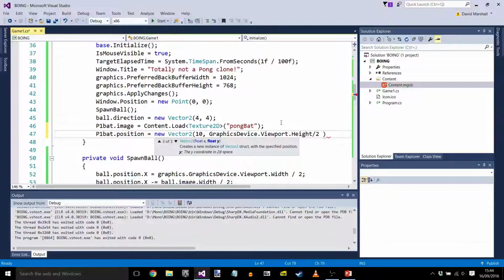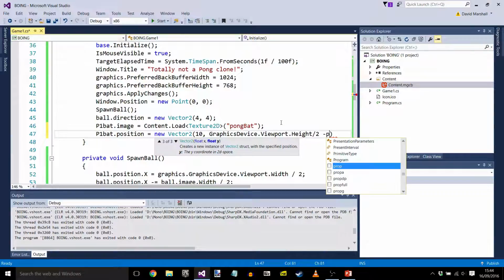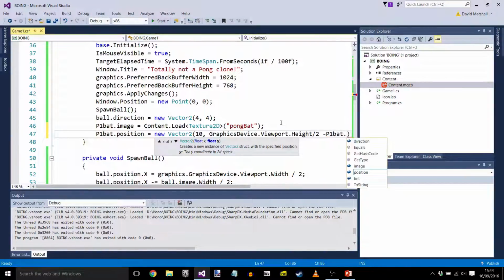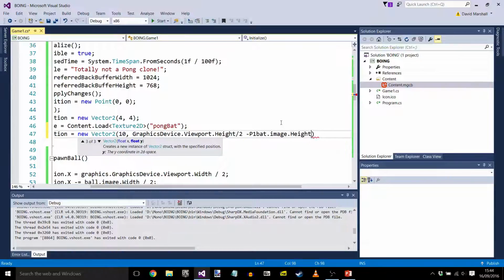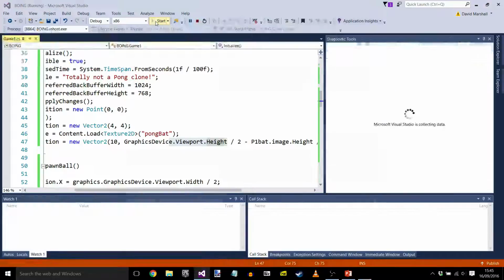But we can't leave it at that because that's slightly off center due to the fact that the y coordinate is the top of the bat. So take the bat itself, get its image height, and divide that by 2 as well. So now the middle of the bat spawns in the middle of the screen, vertically. Here it is.